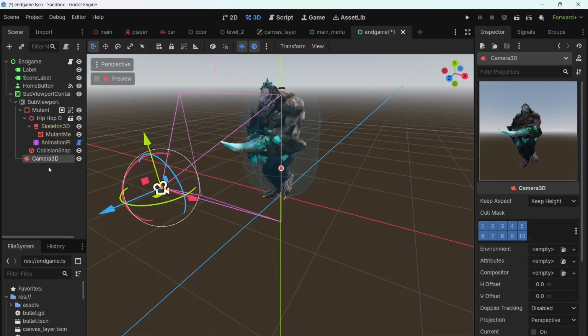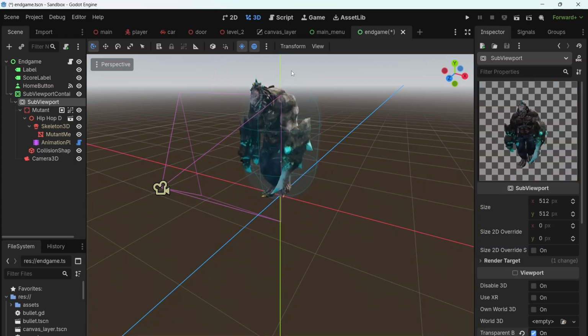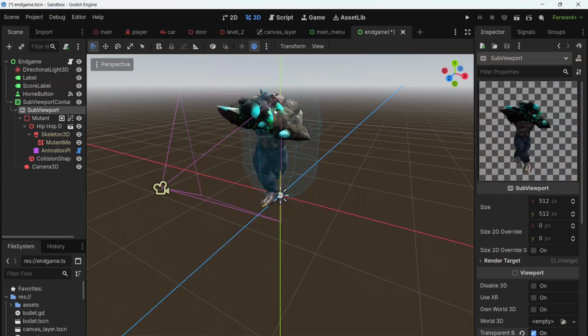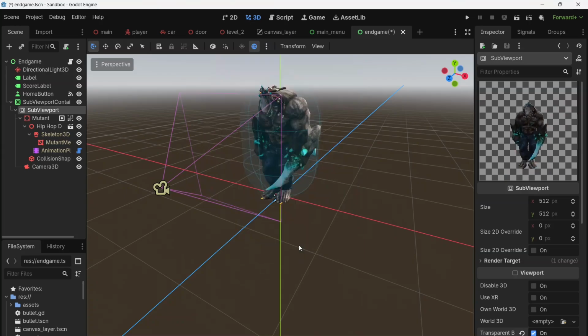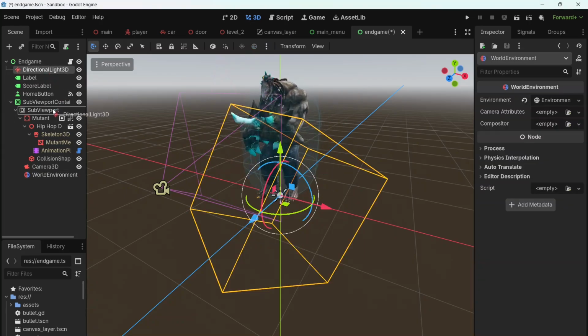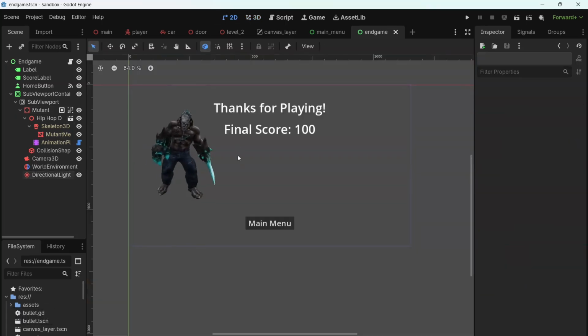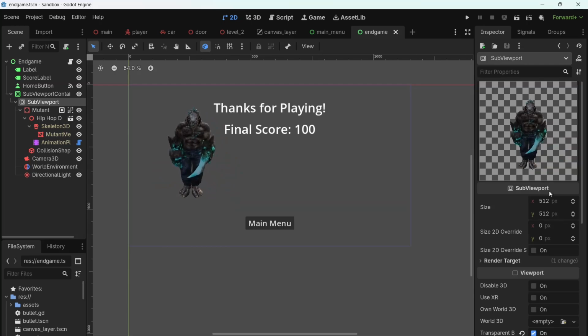Doesn't look too bad. A transparent background that I can tick there, and its own sun and its own environment, which it looks like I'll need to drag into the sub-viewport. And then I should be able to see this mutant in my 2D scene of my Endgame, which is looking pretty nice, but I'm just going to resize it a little bit by clicking on the sub-viewport.